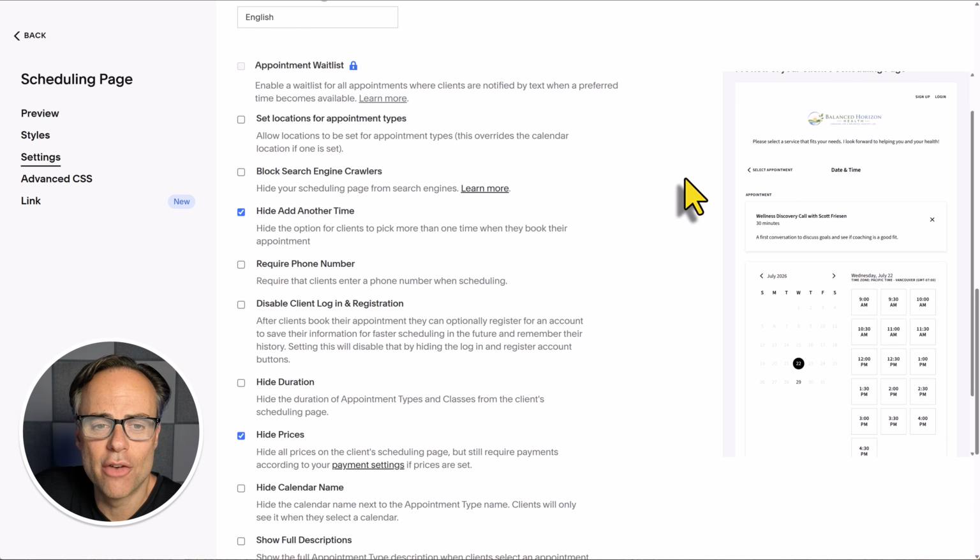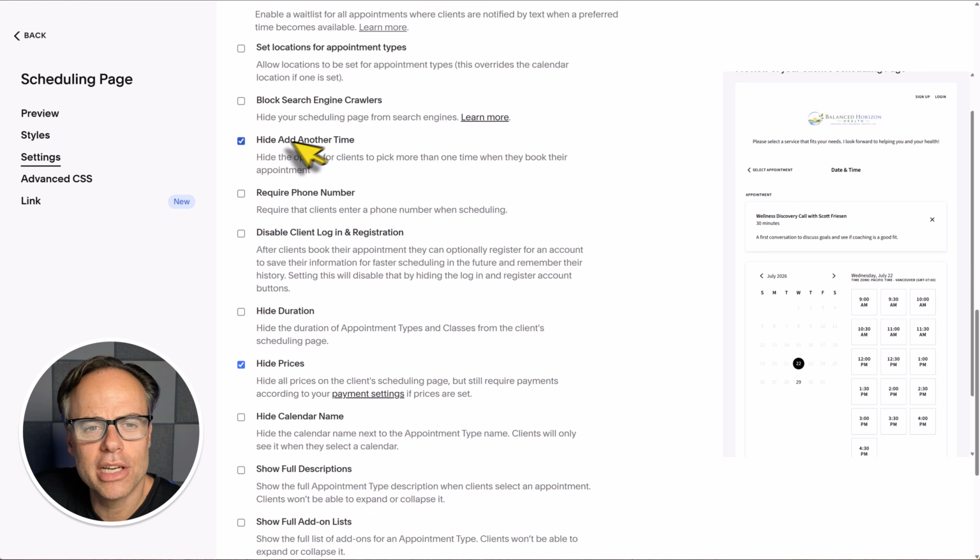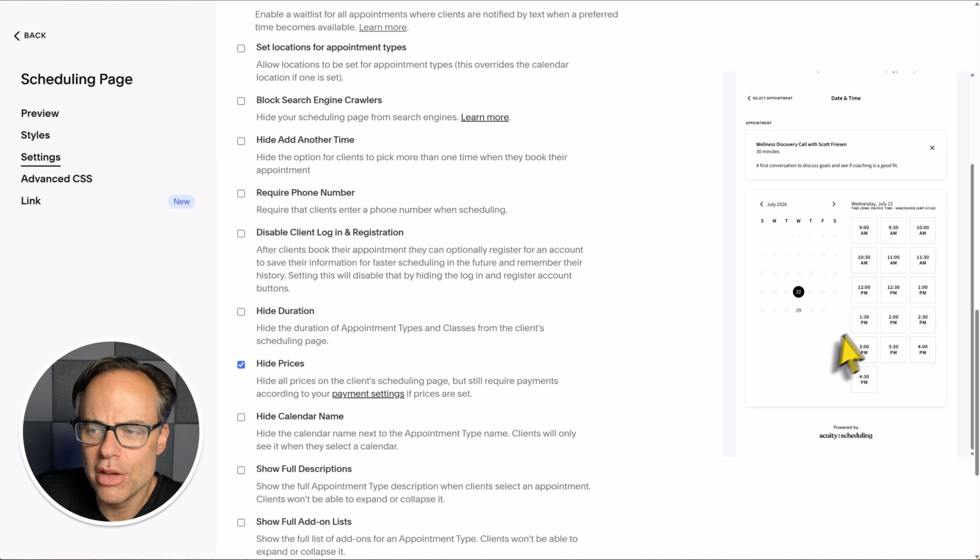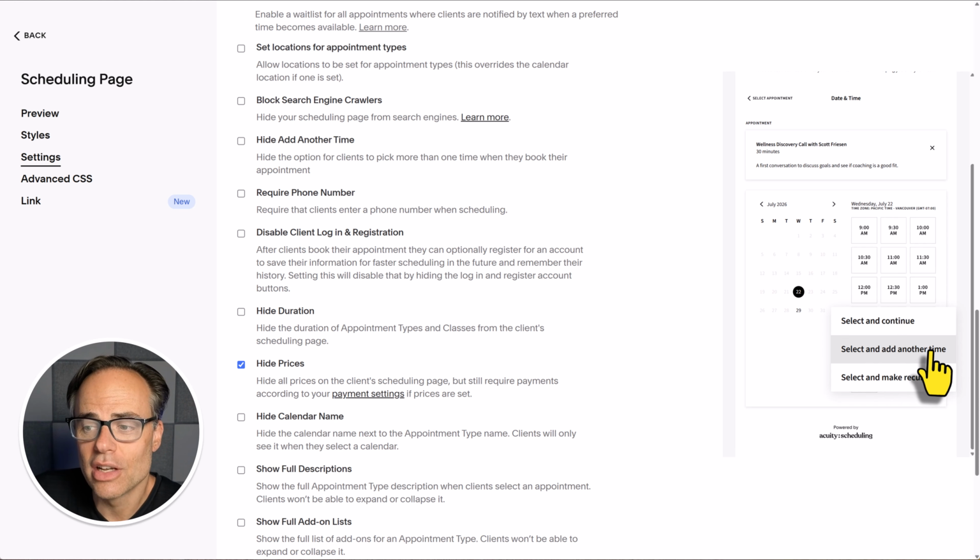Now, while there are an awful lot of settings here, and we are not going to go through each and every one, I do want to highlight a particular one: hide add another time. Now, when starting out with Acuity Scheduling, this will be unchecked by default. What does this mean? Well, coming over here to our preview, if I select this time, instead of advancing me to the confirmation screen, it's going to give me three options: select and continue, select and add another time, select and make recurring.